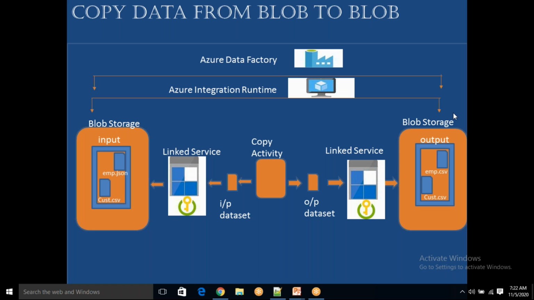Malay, I have a question here. So scenario-wise I'm clear, but here we have only one container which contains two files. Am I right? Or is it two different containers within the blob storage? See, don't confuse. In the input container itself, I placed emp.json and cust.csv. I created only one container. Just follow this image, this diagram. In this input container itself, we have all the different files.